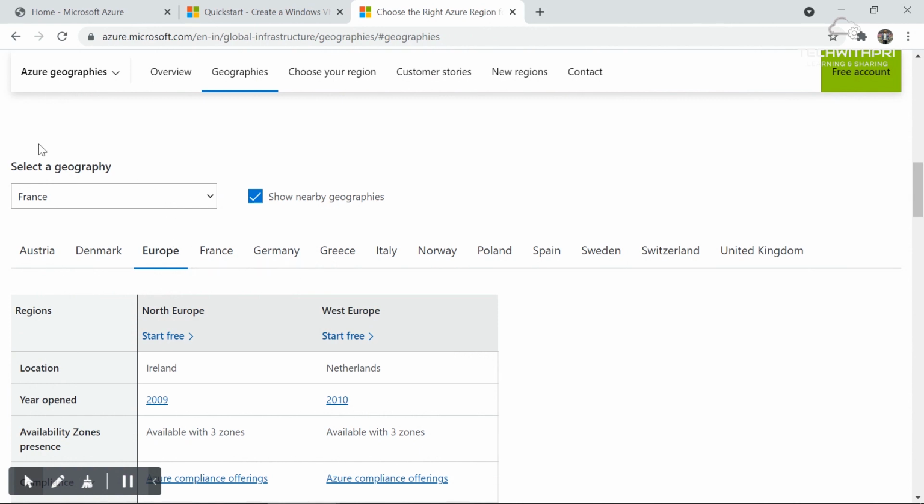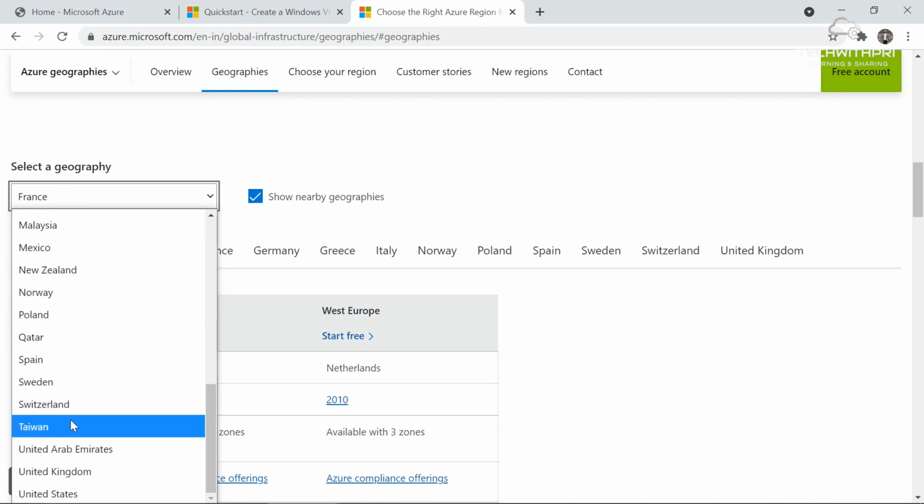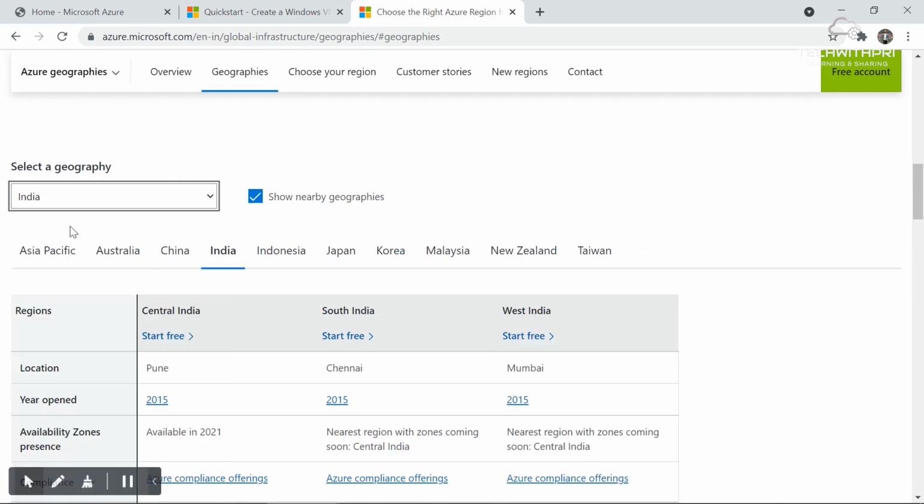If I just go back to the site, you can see there's an option called select a geography, right? This is a location where Azure has multiple regions. Again, a region is nothing but a place where there would be two or three Azure data centers available, right? So if I choose Azure geography, let's choose India. It is available. And under India, you can see the region section. We have Central India, South India, and West India.